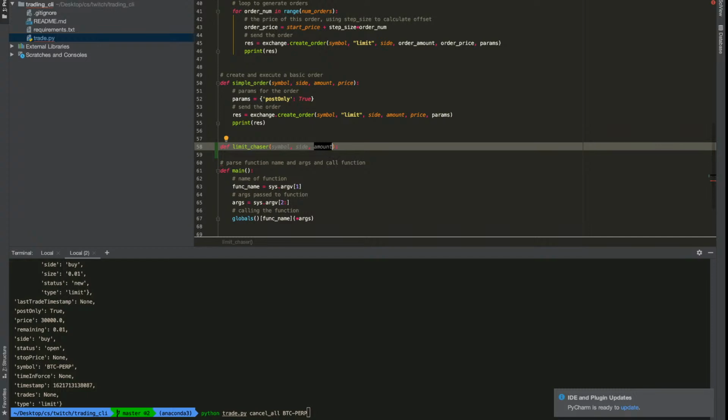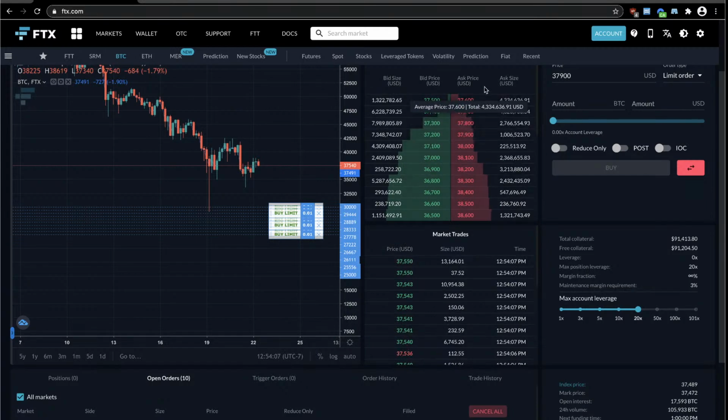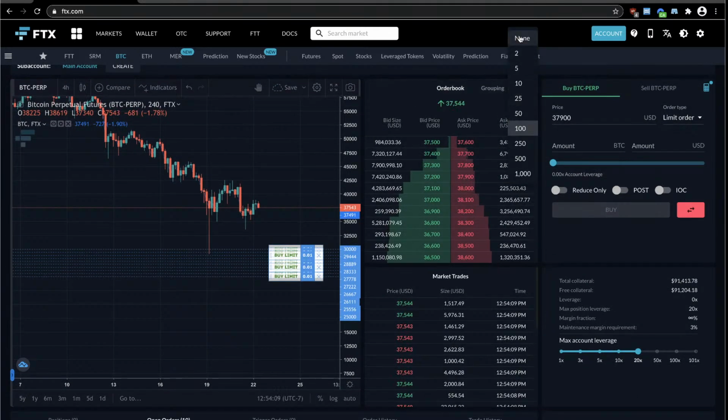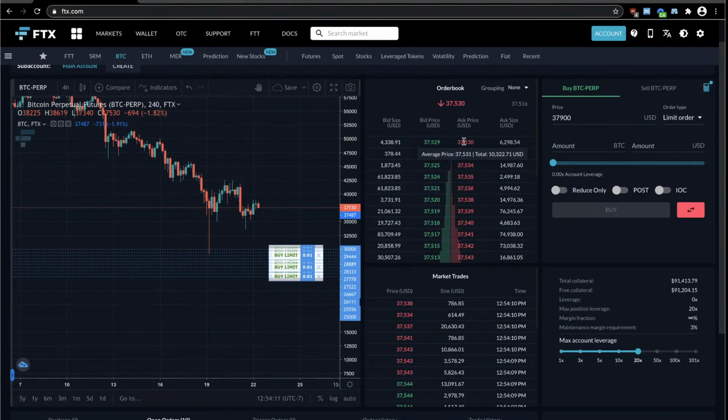Right? So for example, sell 0.01 BTC is all you need to say, and that means place a sell order at the very, very top of the book. So let's get no grouping here. Place a sell order right here, and then keep moving the sell order down if the price runs away from you.